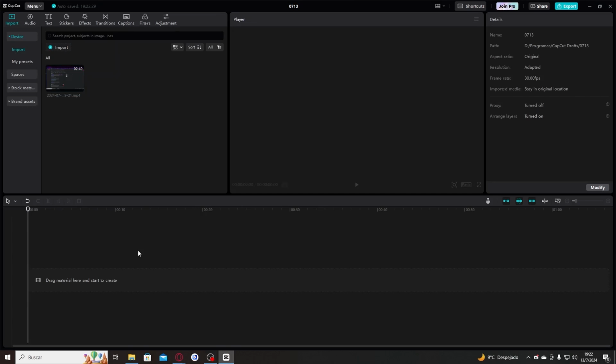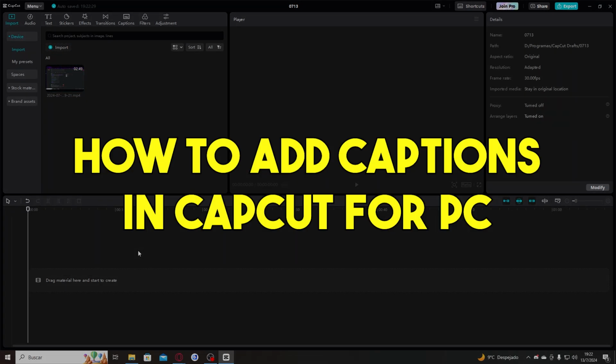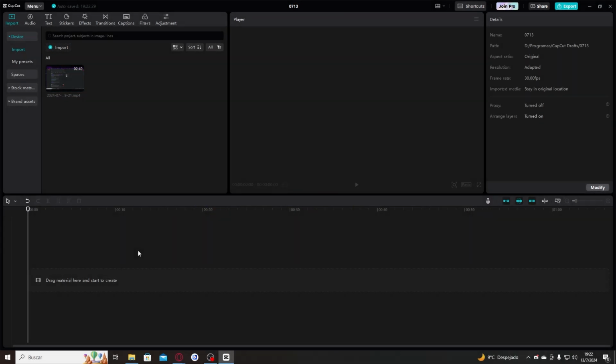Hello, so you want to add captions to your video in CapCut? I have the solution for you. It's very simple and it's automatic. So the only thing you have to do is correct some mistakes that the AI can make.